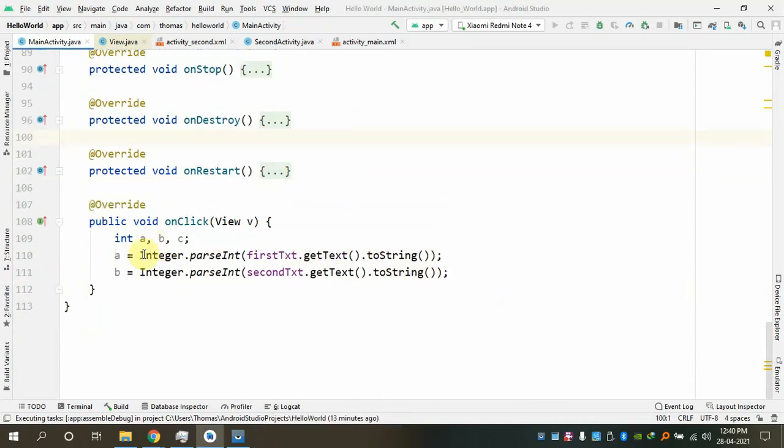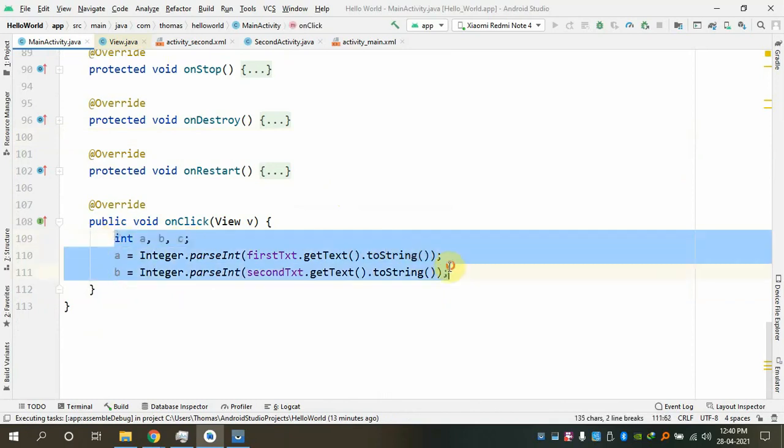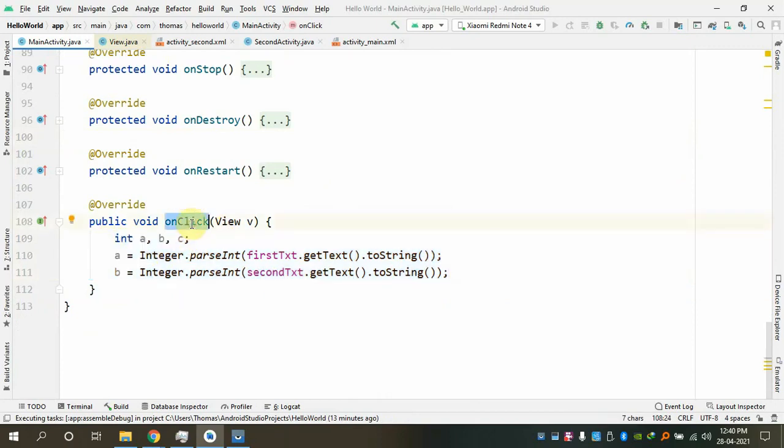Right now you see that I have just created this. This part is common, isn't it? It is common whether you are adding, subtracting, or multiplying. So I've written it: any button that gets clicked, these three lines of code will get called first.